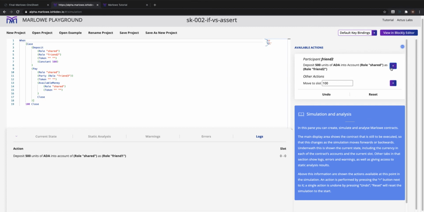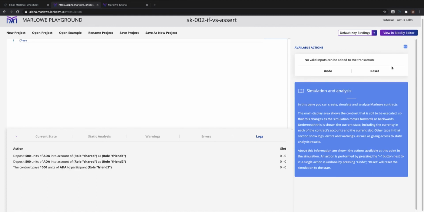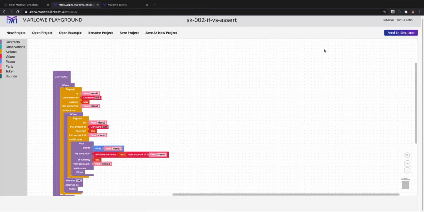Then we click this button. Friend 2 can do the same. And after that's done, the contract is over. You see, once friend 2 deposits, the computer doesn't have to wait for anything else. So friend 3 gets those funds. Really quickly, let's head back.